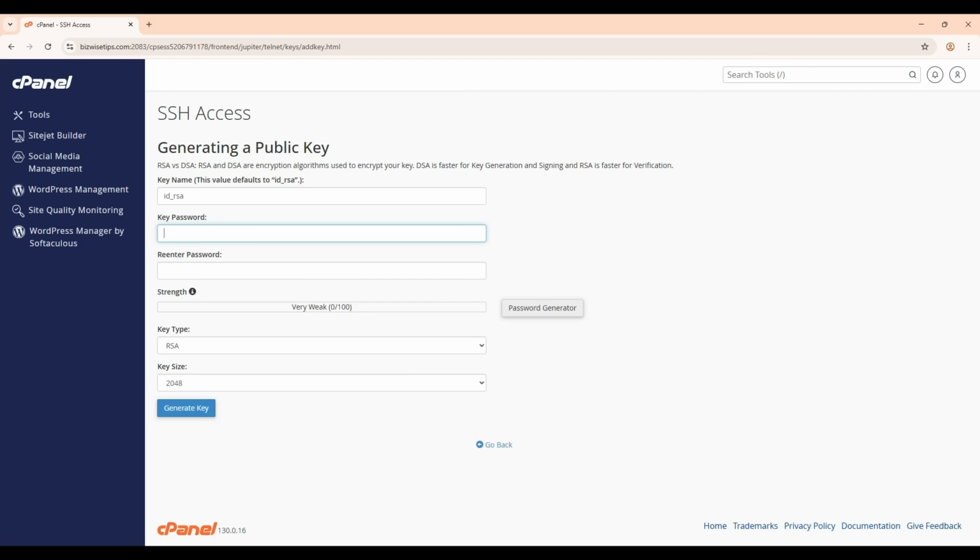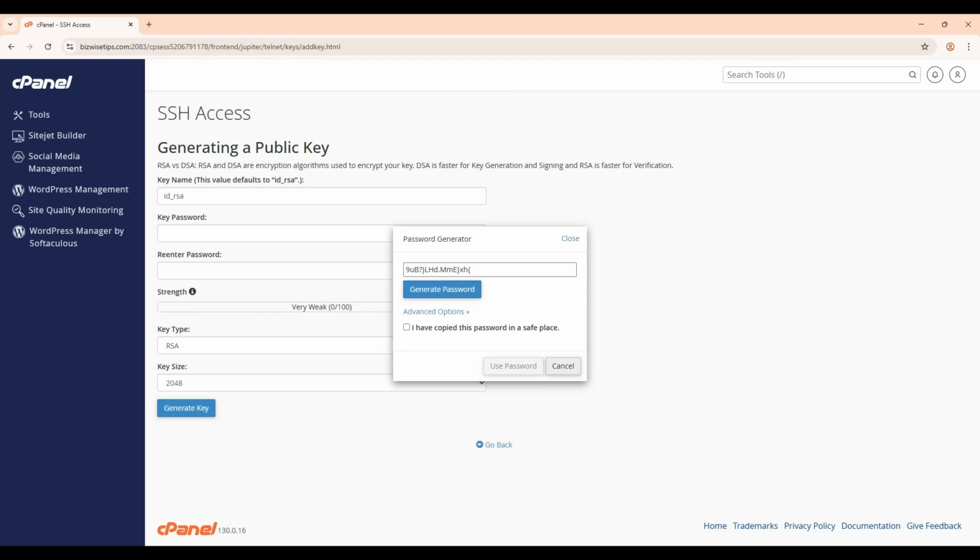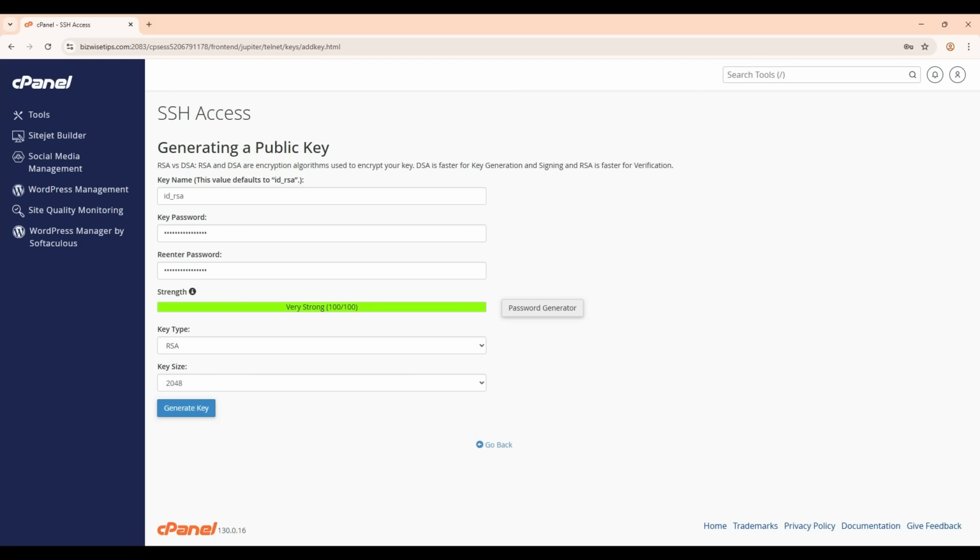Next option, key password. If you want to use your own password, please enter it, or you can generate a password by using the password generator option. Once you click the option, a new tab for password generating will be opened. Copy the password that shows on your screen and save it in a safe place like Notepad. Once it's done, click the tick box and the use password button. It will automatically enter your password.